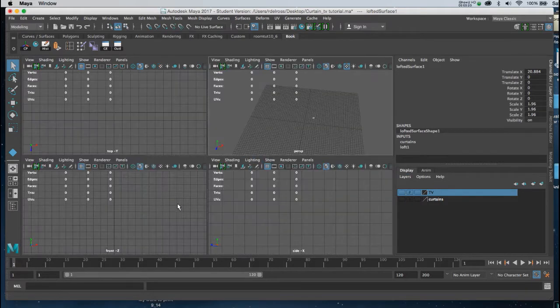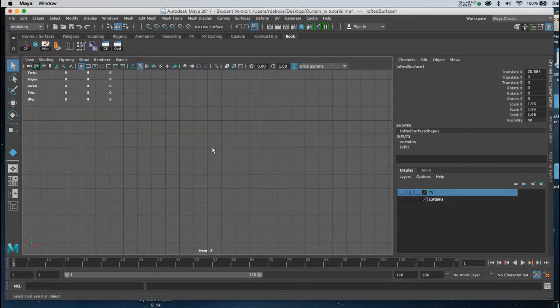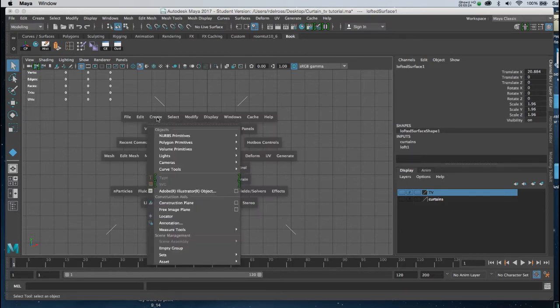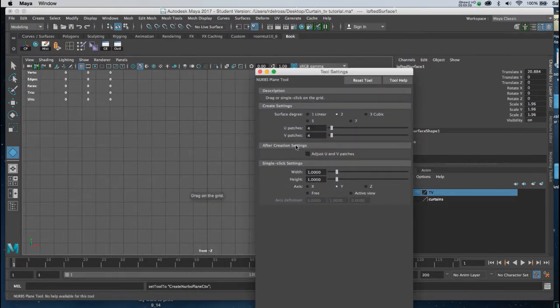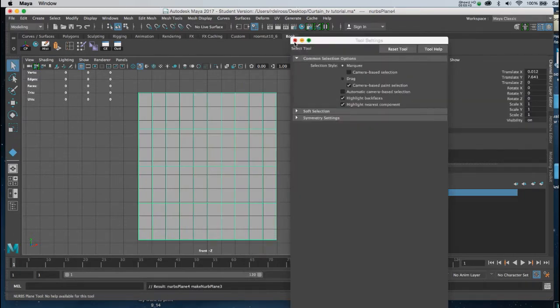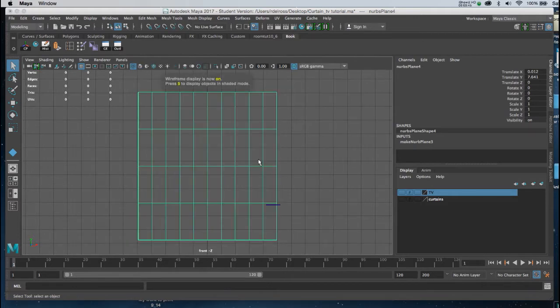I'm going to go to my orthographic front view, and go to Create, NURBS Primitives, Plane, and then to the attributes. In the attributes, I'm going to leave the V patches at 4, and I'll make the U patches 10. You'll see that in this geometry there are now more vertical lines than horizontal ones, and that's going to allow me to make the ripples that we'd have inside of our curtain.